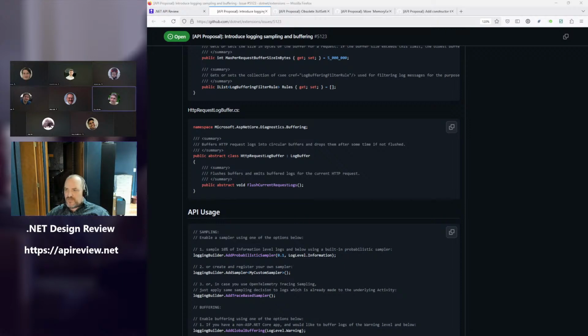So what do you think, Evgeny? Does that compose well with the rest of the code? So yeah, I'm not sure I'm following. So you make log buffer a base class, and then you have two derived types: HTTP request log buffer and global log buffer. Those are the two things you get from DI. You never get the abstract class from DI.